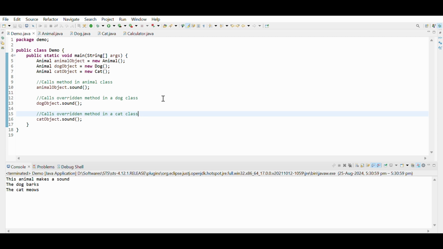To sum up, polymorphism is a fundamental concept of OOP that allows a method to behave differently based on the context. Compile time polymorphism resolves method calls during compilation, while runtime polymorphism resolves them during execution. In our next video, we will go deeper into compile time polymorphism and runtime polymorphism, and we will see real world examples as well.